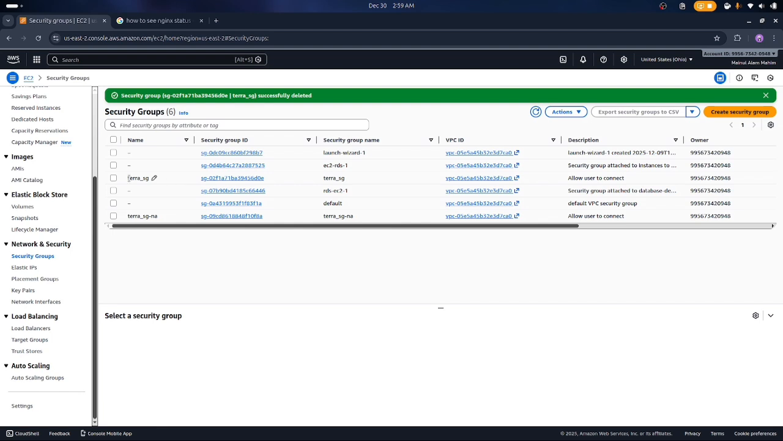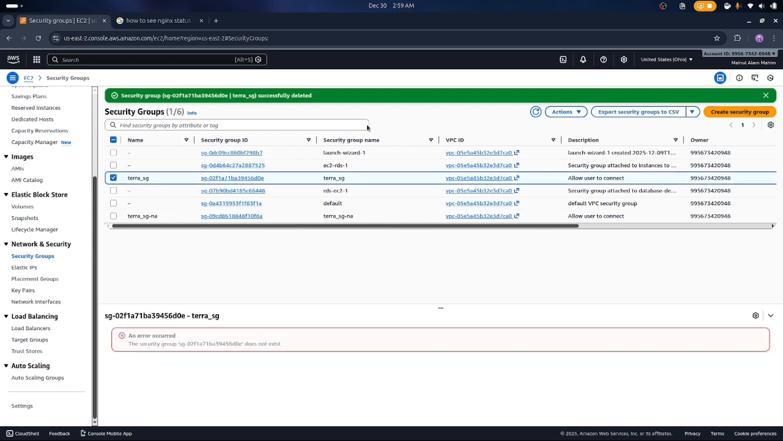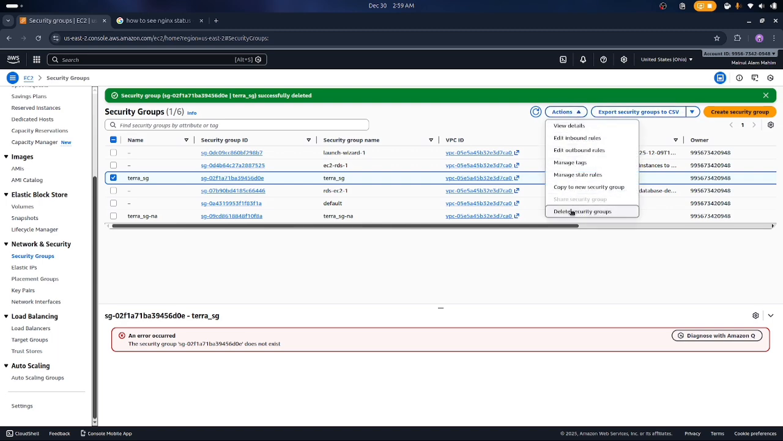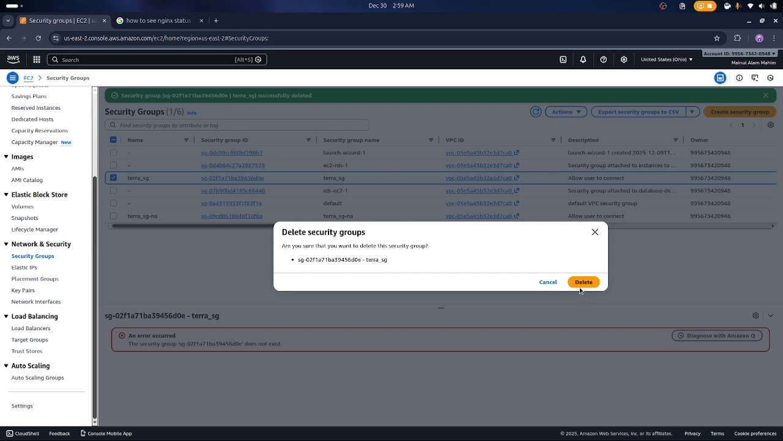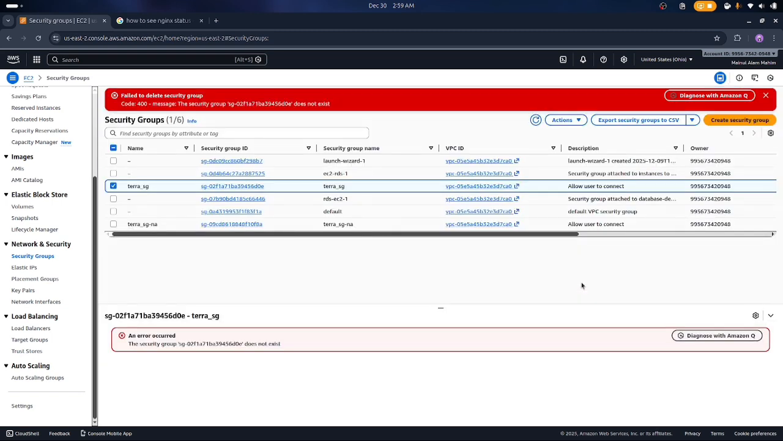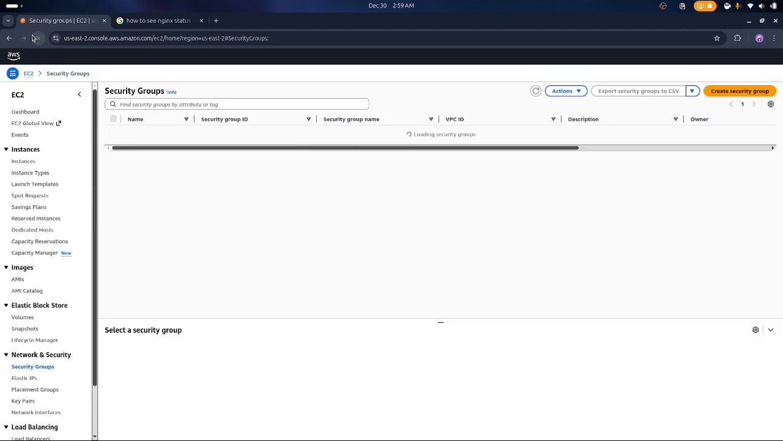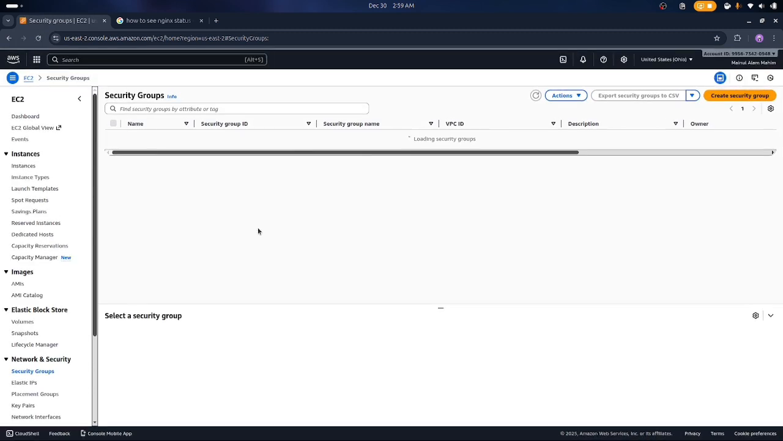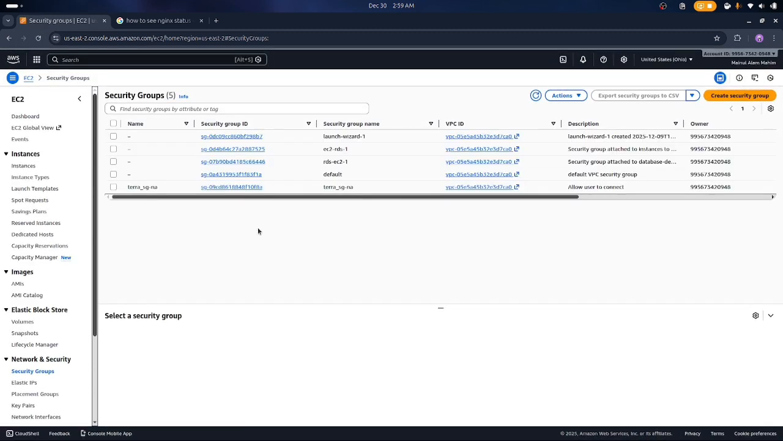Okay. There is another one. Does not exist. Oh, maybe it was deleted. Okay. Why is it saying this kind of thing? Oh, it was already deleted. That was just showing 0. Okay, you can do this also. Delete your security group from here.